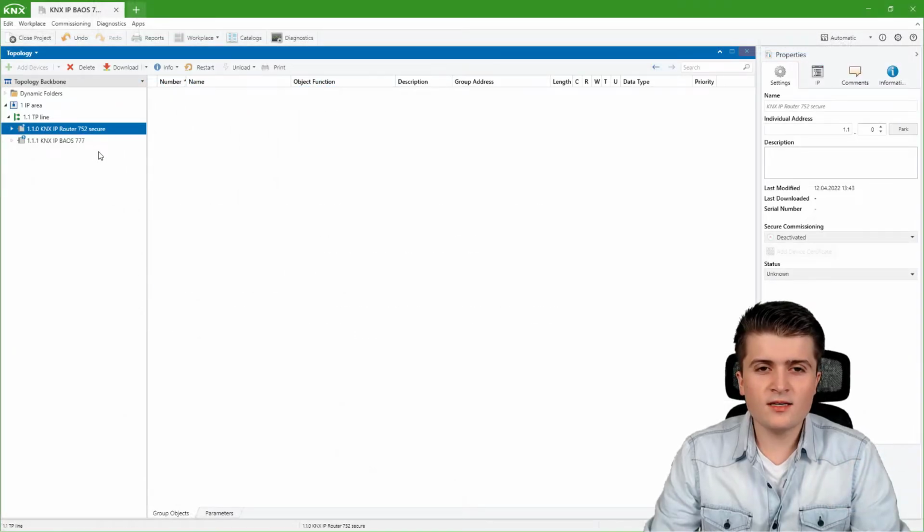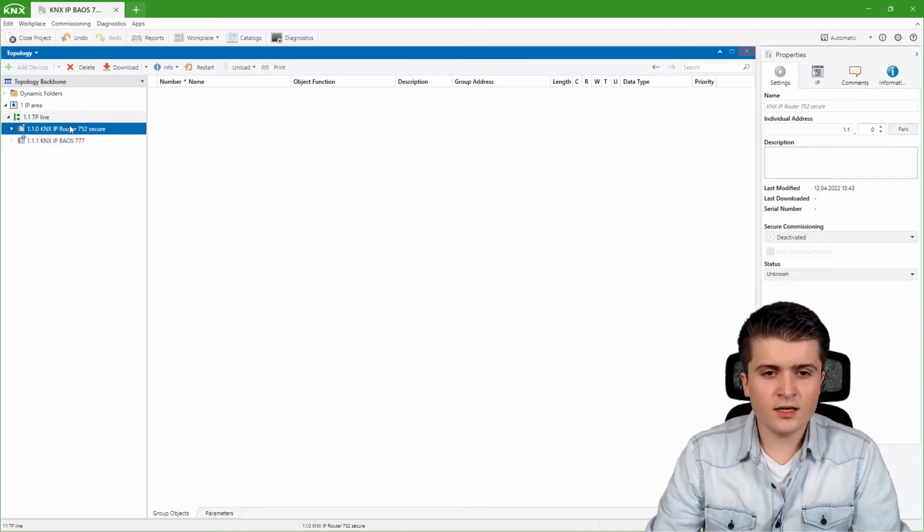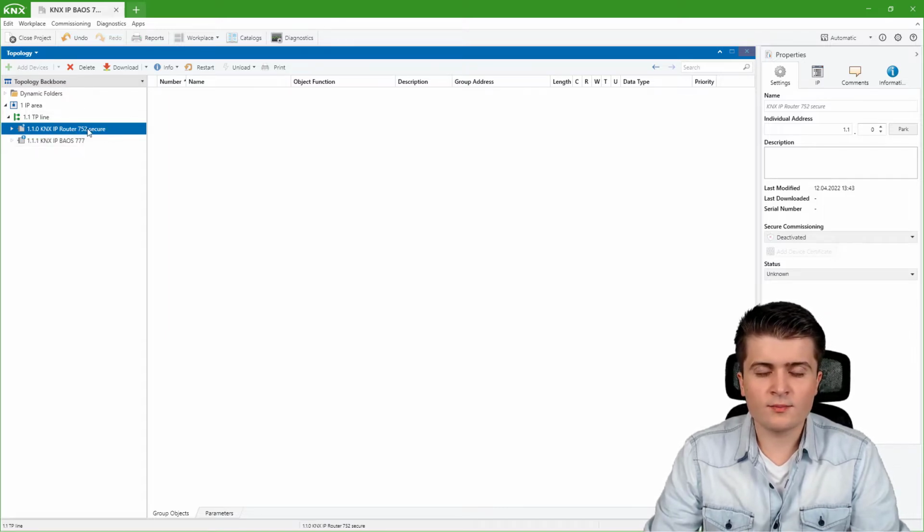So I'm now in the EDS6 in a little example project that I have prepared. In this example project, I have a twisted pair line with a KNX IP router 752 secure and a KNX IP BAOS 777. In this case, I don't use the KNX IP router for routing between twisted pair and IP, but instead I will use it as a programming interface. You can of course also use, for example, a USB interface instead.